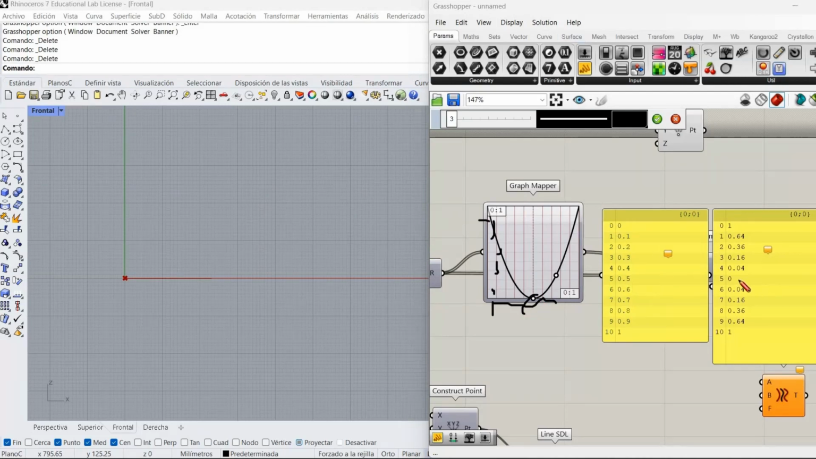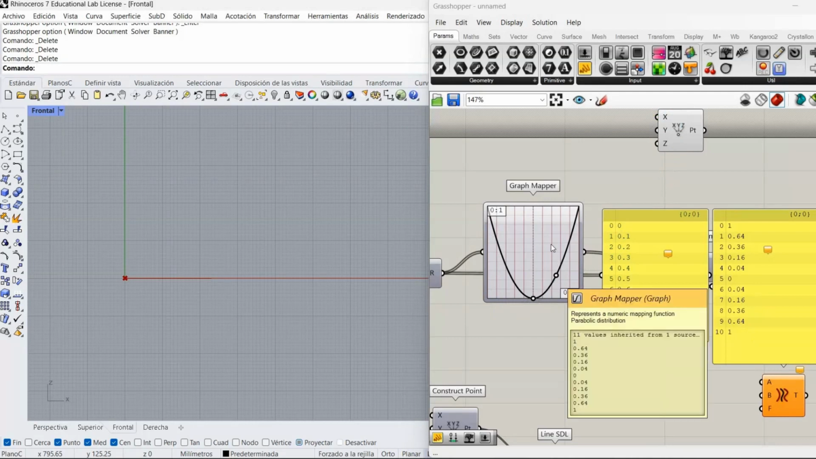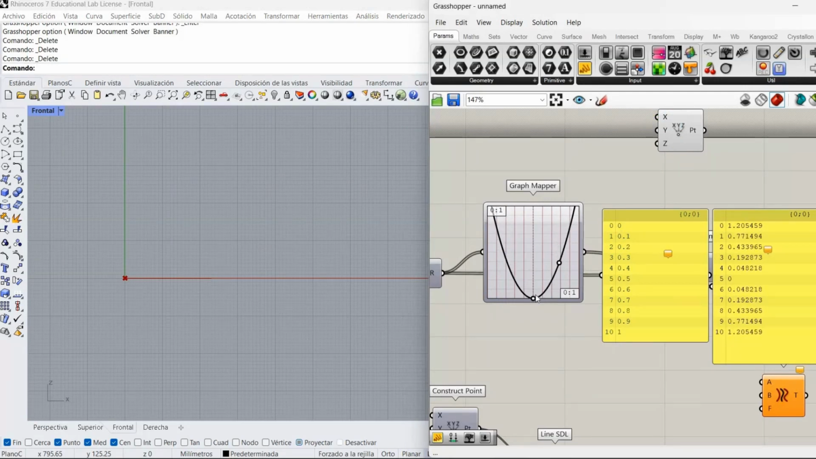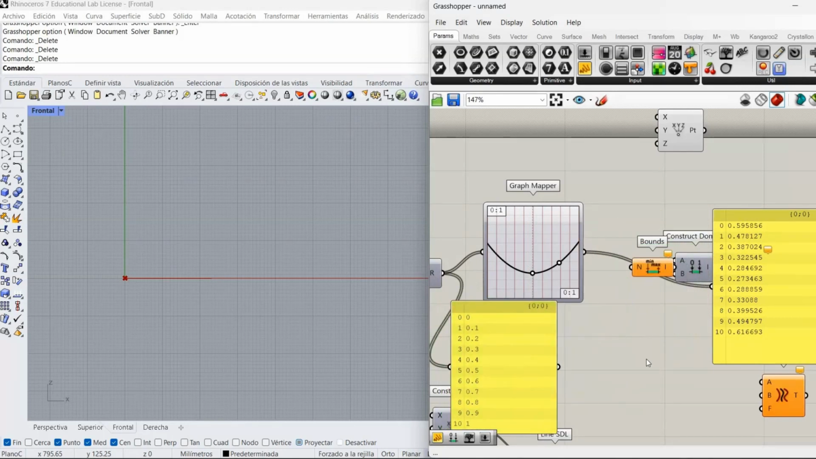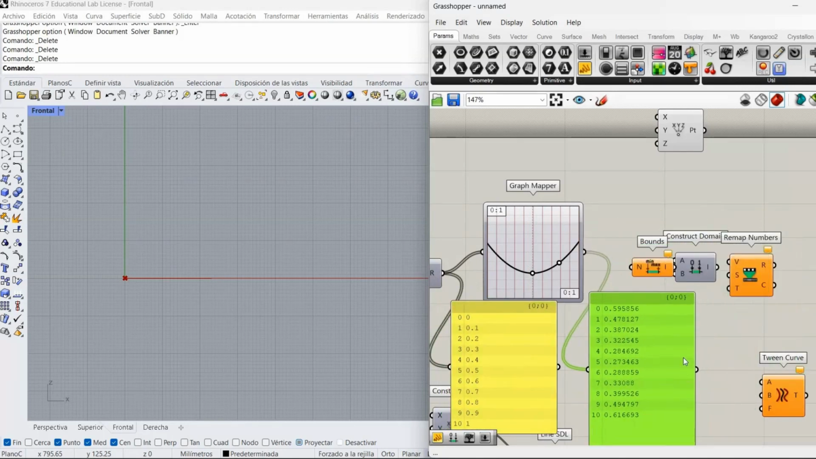For 0.5, it corresponds to 0. And then we start going up until we reach 1. I'm going to delete this, and as soon as I start manipulating that graph, I will manipulate the output of that list. So that's basically what the graph mapper does. So what the remap numbers will do, you can see these numbers here are also between 0 and 1, but if I want a range of numbers within different bounds, then I can scale these numbers.